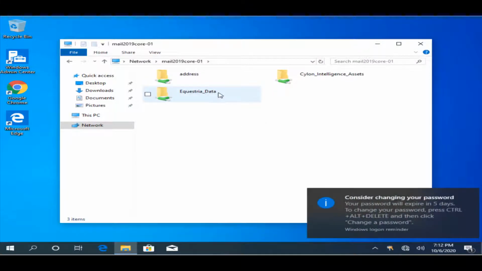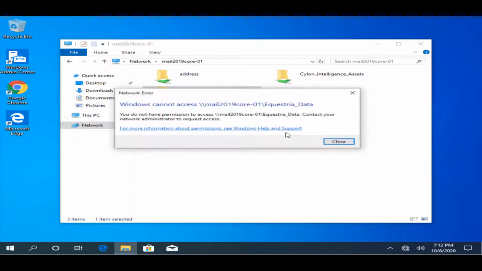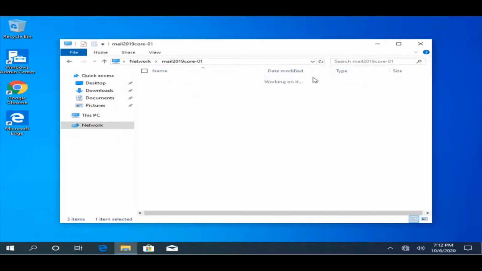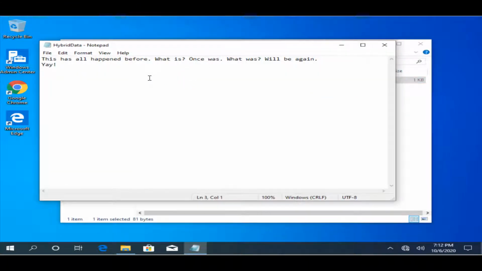Now let's try to access Equestria data. All right, and that's good. By design, she should not have any access to that folder, so it blocks her. Now let's go in. Now we can go into Cylon Intelligence Assets, Hybrids, Hybrid Data. Boomer was here.